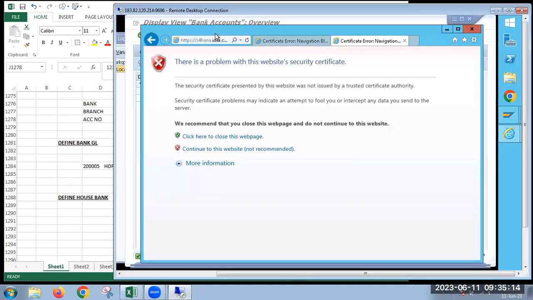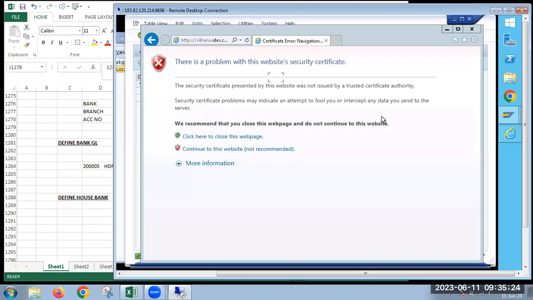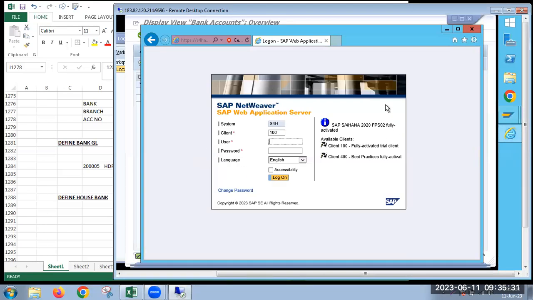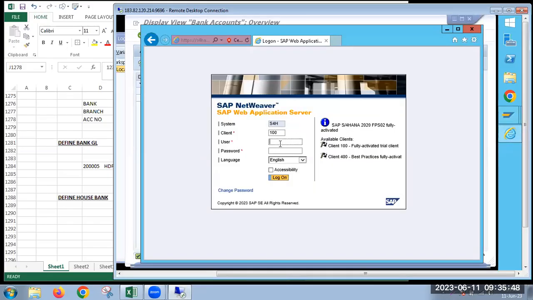Yes, it's already been opened in the back end. Okay, just here continue. Yeah, system will navigate us to this NetWeaver application. Here we have to log in again with the same credentials we have. And the password. Same ID and password. Login.